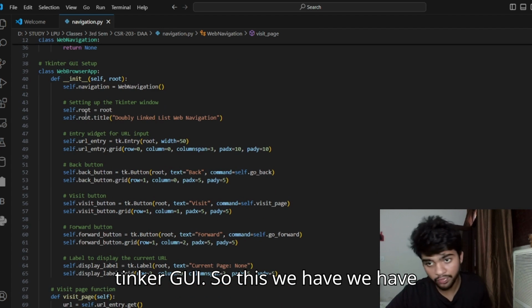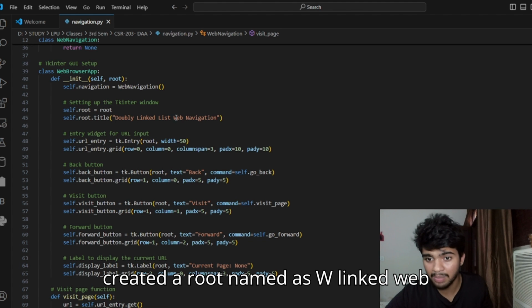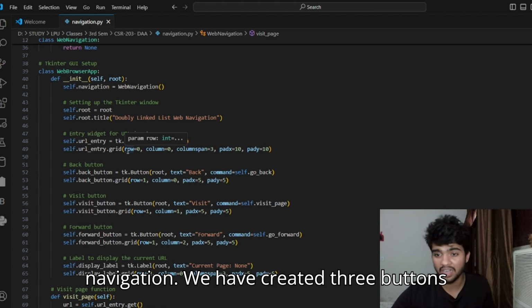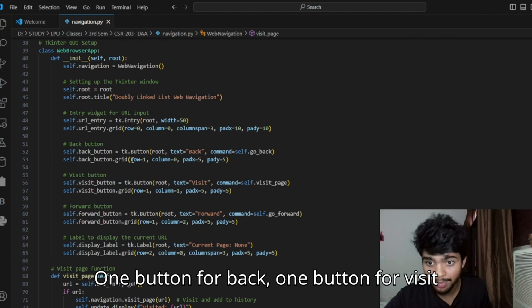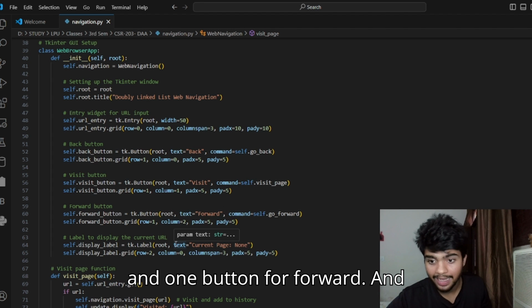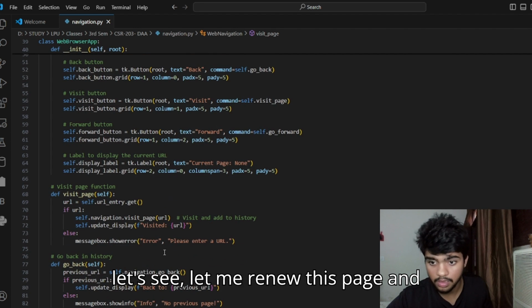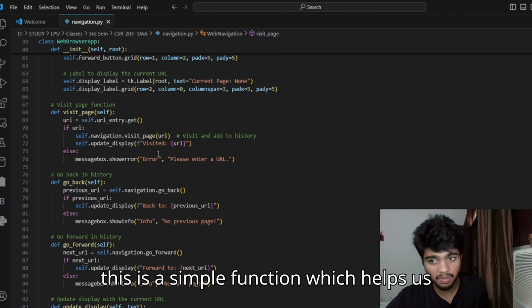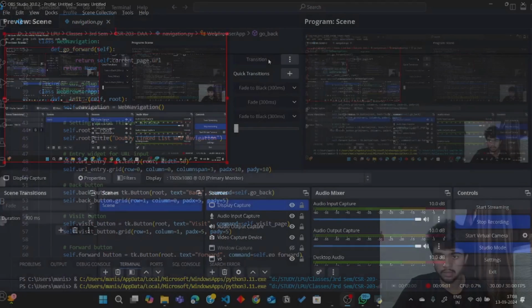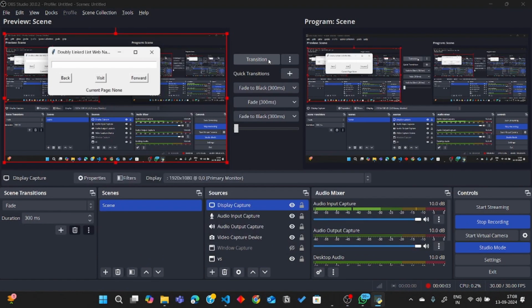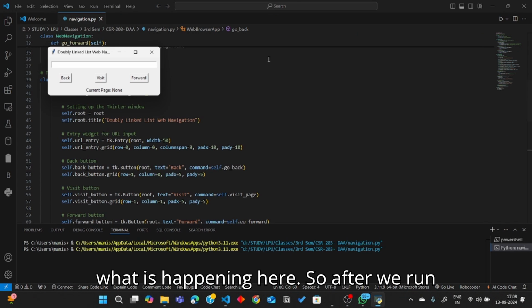So this is a simple Tkinter GUI. We have created a root named Doubly Linked List Web Navigation. We have created three buttons, basically one button for back, one button for visit, and one button for forward. And let me renew this page, and this is a simple function which helps us to visit.